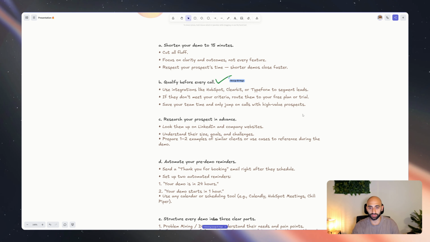Then you want to qualify before every call. Use integrations like HubSpot, Calendly, Typeform to segment your leads. If they don't meet your requirement, route them to your free plan or trial. Save your team time and your own time and only jump on calls with high value prospects or high ACV customers.